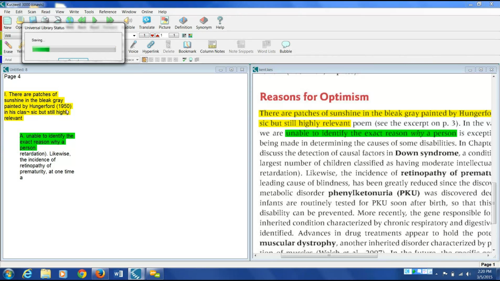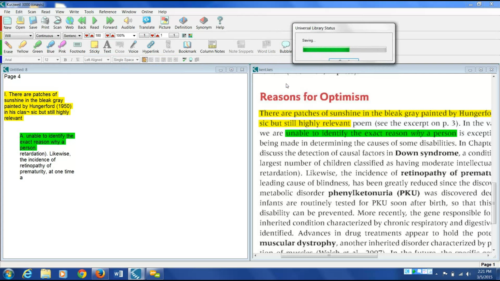And this is just a text document. It can be opened in Word. It can be opened in anything that will open a text document. Taking a little longer to save than what's typical. And you can.